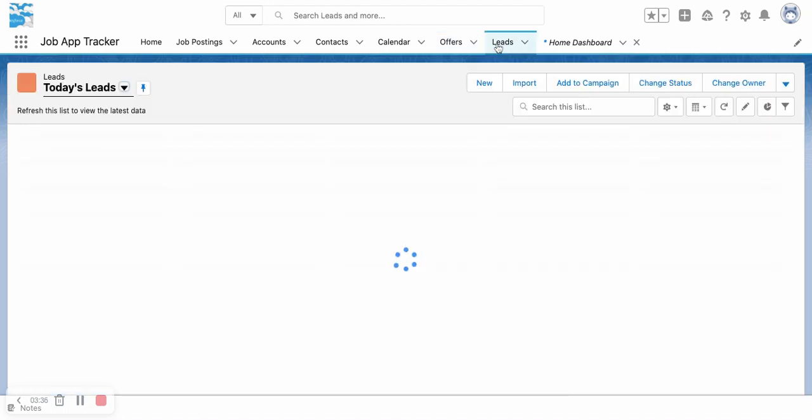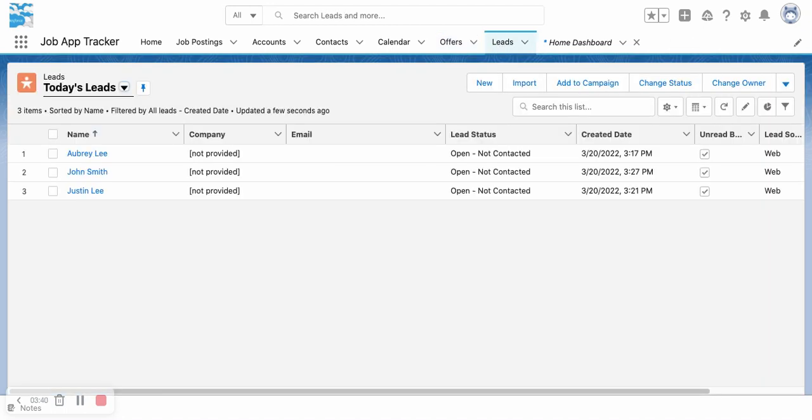For the leads object, this is a web to lead form that I used on my portfolio for my guest book. So when people go and visit my portfolio, they can type in their name, their LinkedIn if they want, and then it will automatically upload as a lead. And also I get an email saying that I have a new lead.